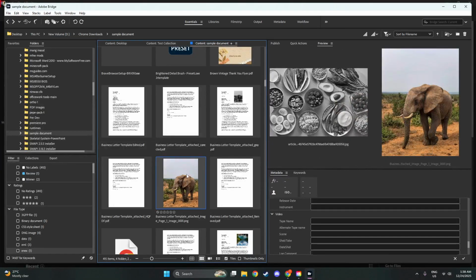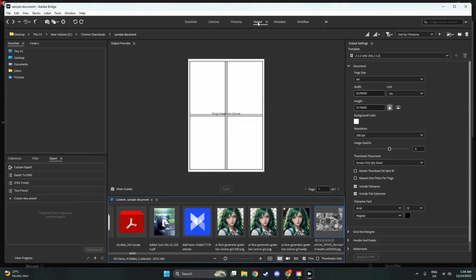Next, switch to the Output workspace. At the top of Bridge, click the Output button. This workspace is designed specifically for building contact sheets. You'll see the Output preview in the center, the Content panel with your images at the bottom, and the Output Settings panel on the right where most of the controls live.